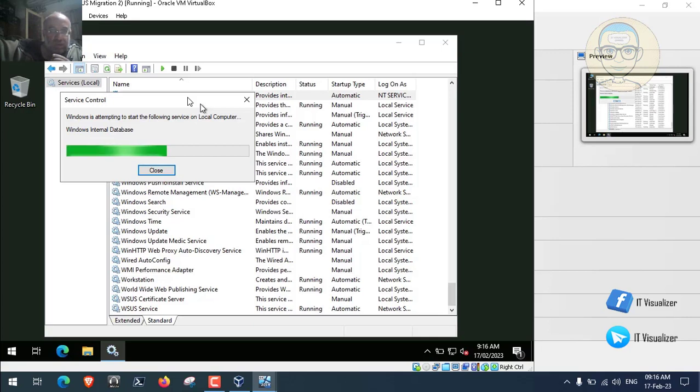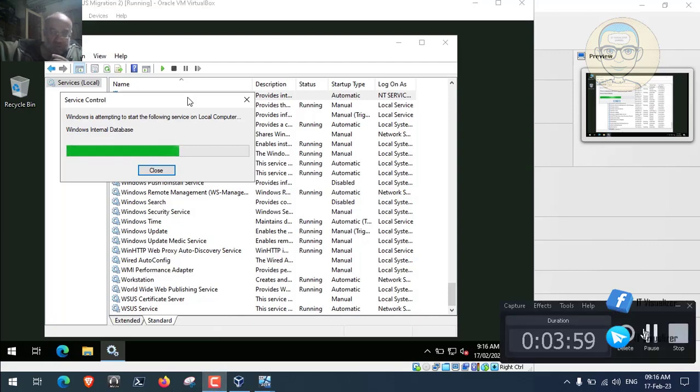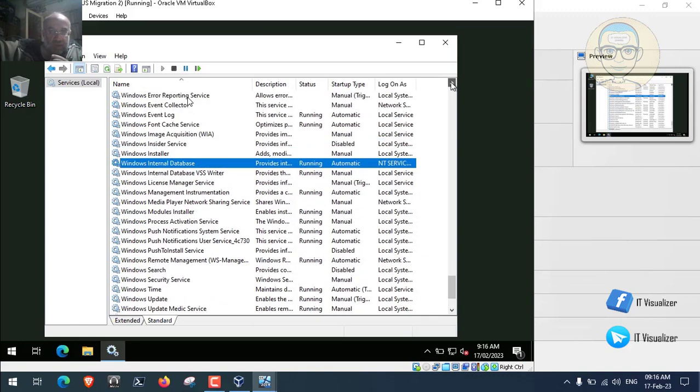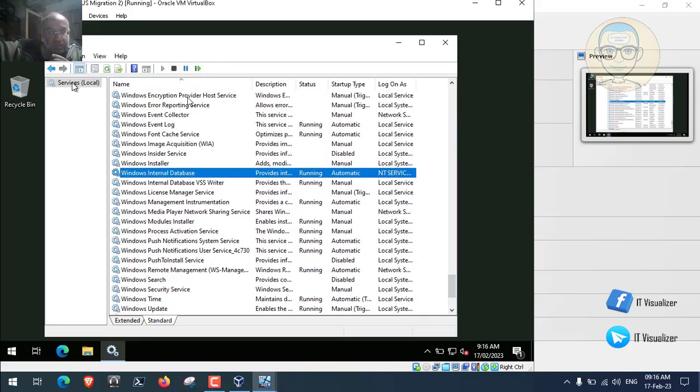Okay, so now this is the Windows, and by the way, I think this only happens to me in the virtual environment. In a real environment, the Windows Internal Database runs automatically. It didn't do this in practical life. In the virtual environment, this happens to me a lot, maybe because the RAM of the virtual machine is not that much.